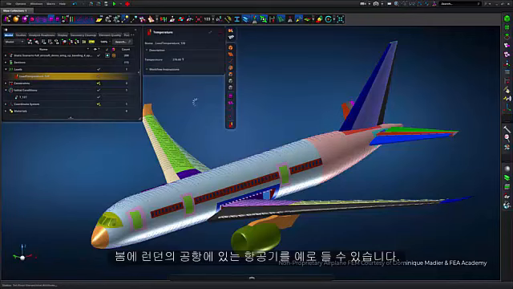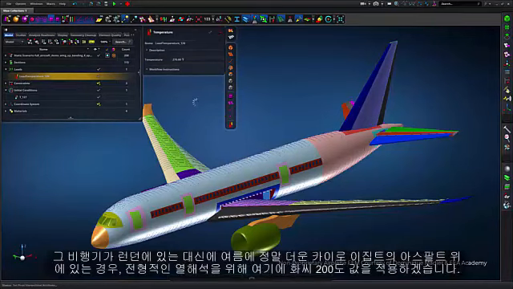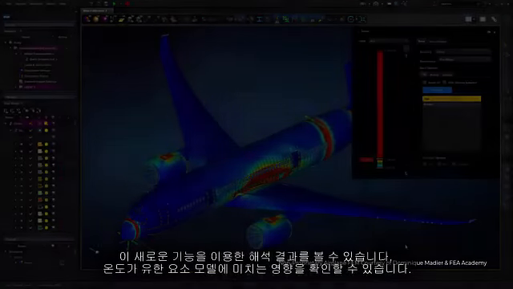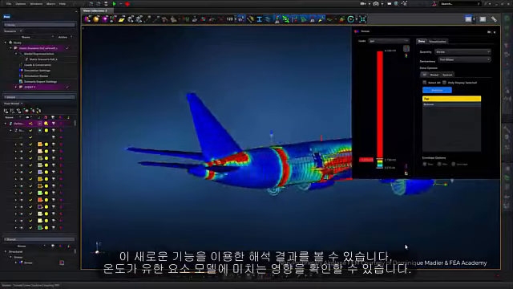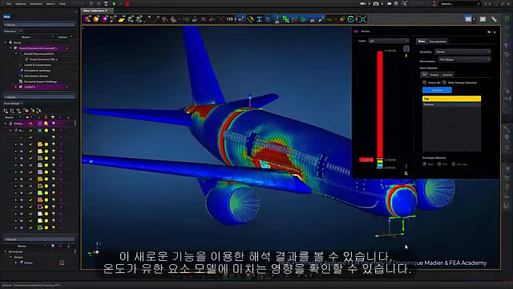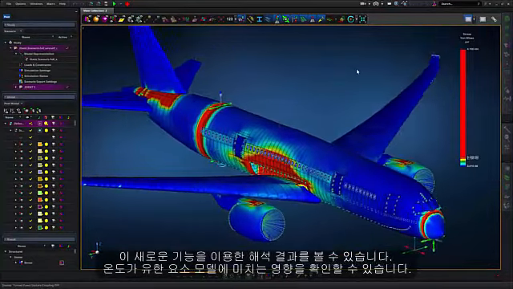For example, maybe this plane is, instead of being in London, sitting on the tarmac in Cairo, Egypt on a really hot day in the peak of summer. And for a typical thermal soak analysis, let's apply a 200 degree Fahrenheit delta to it. Here you can see the results. With this new capability, you can now see the effects temperature has on your finite element models.